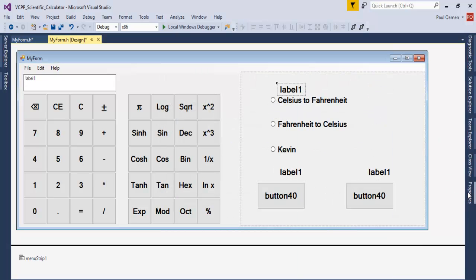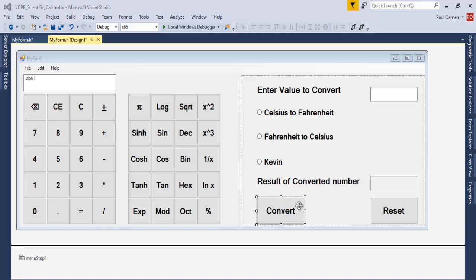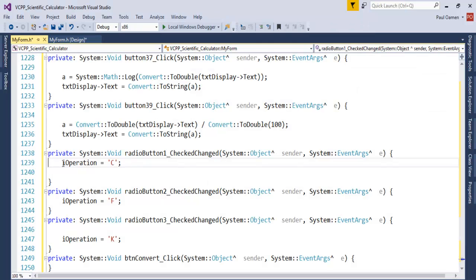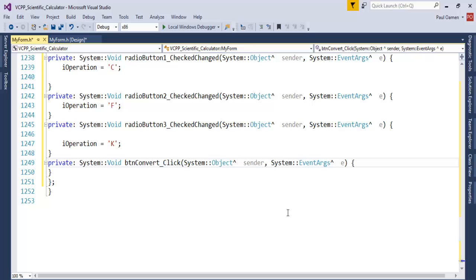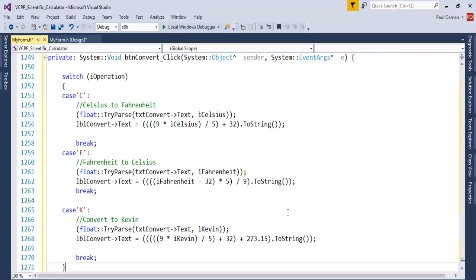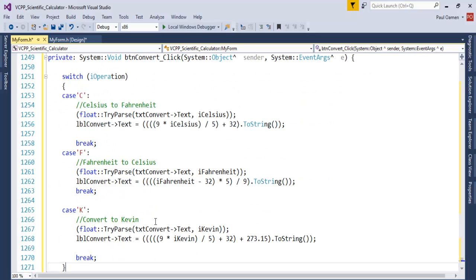Okay, this first one first. So maybe I should just speed this up. Let me speed it up. All that is left to do is for us to enter the following in each of the radio buttons. Okay, so that's the operation equals C, equals F here and equals K here. So let's double click on the convert button and just convert these things right there. Okay, those are the converted temperature.